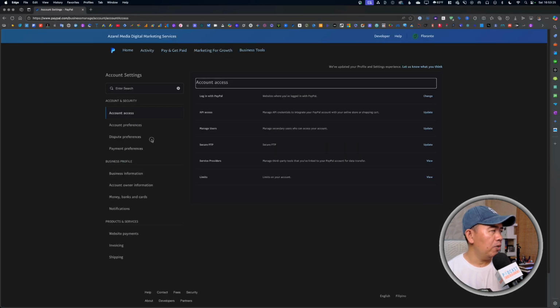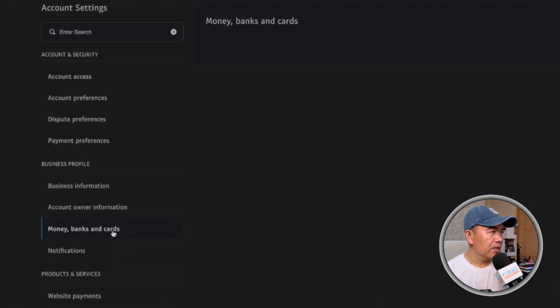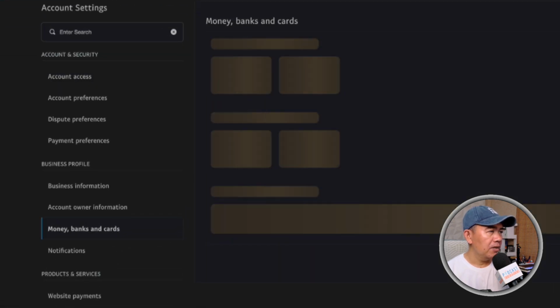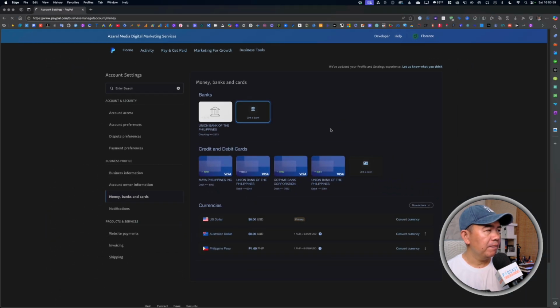Alright, so once you are on the account settings, go to your business profile and choose money, banks, and cards. So that's what you're going to click. And here, just go ahead and click on link a bank. So we're not linking a card, we're not linking a credit card or debit card, we're linking the bank itself. So click on link a bank.